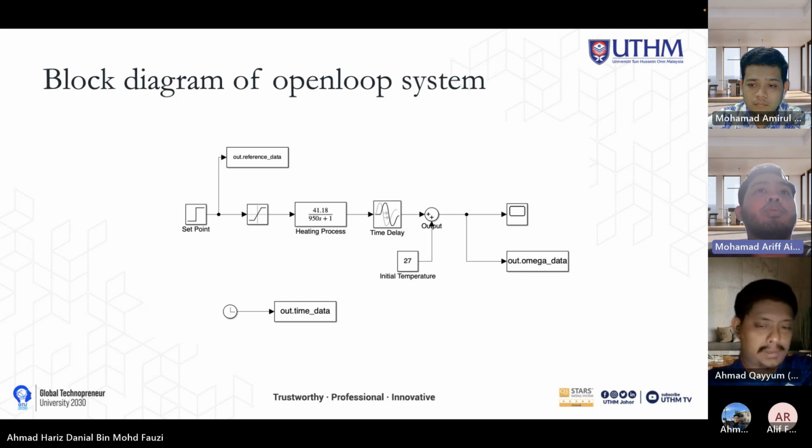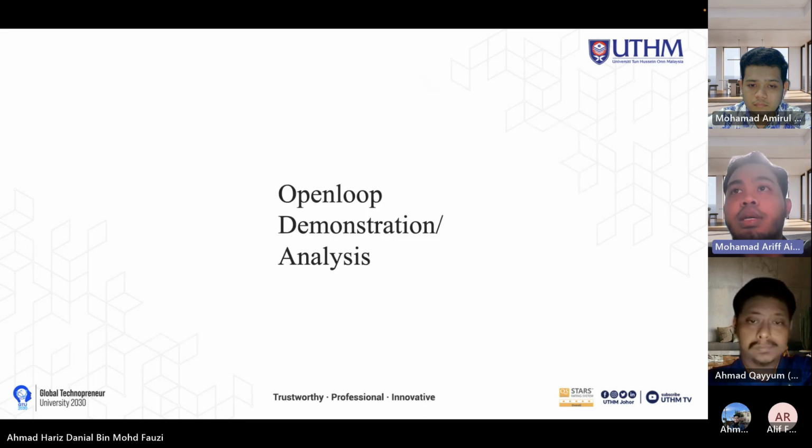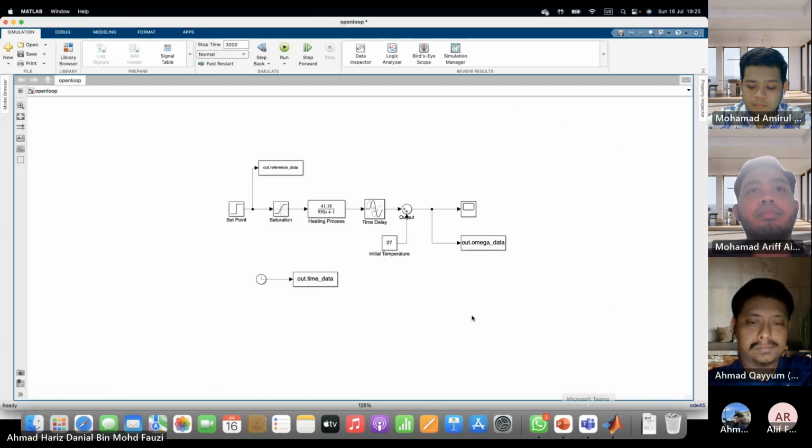Here is the block diagram for the open loop system, and we can do the demonstration. Okay, here is the block diagram for the open loop. Then we can run it to obtain the results.